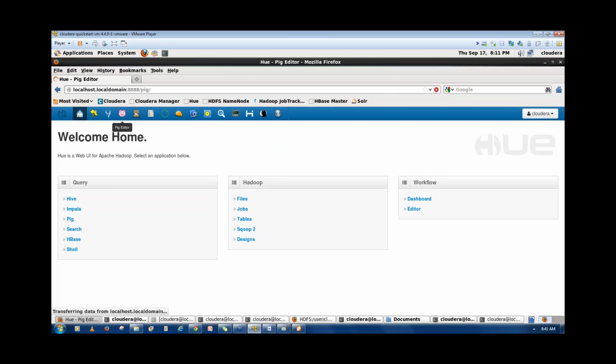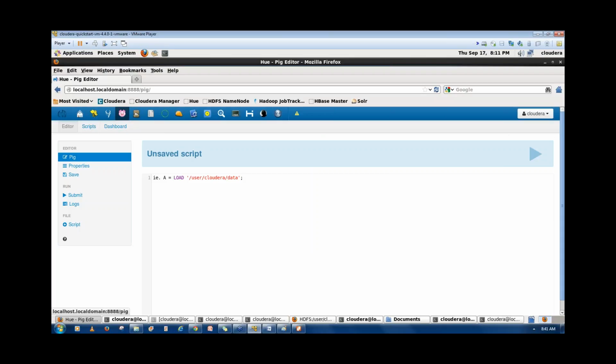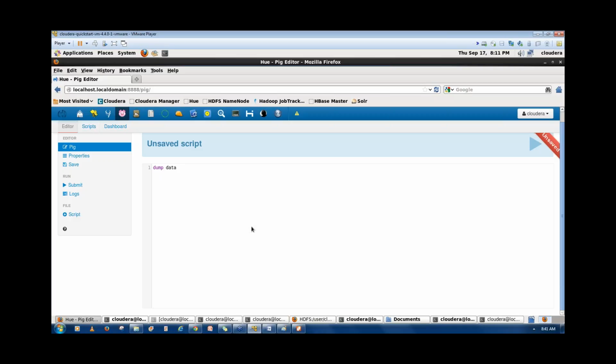It's up to you. Either you want to go with the terminal, you can go. If you don't want to go with the GUI, then go for the terminal. Now I have loaded, and I can see here dump data and run this.